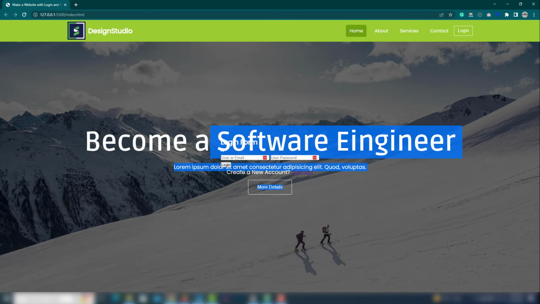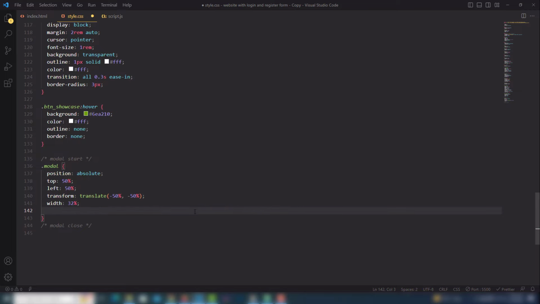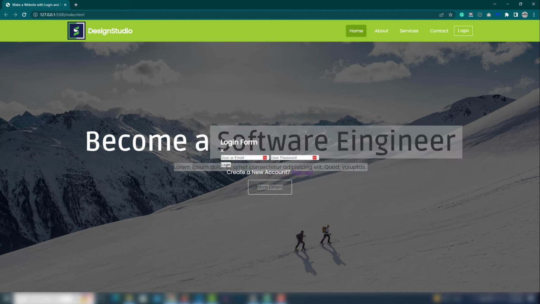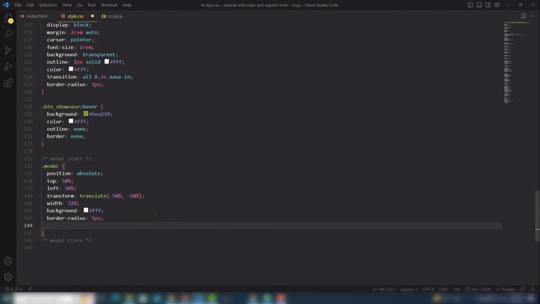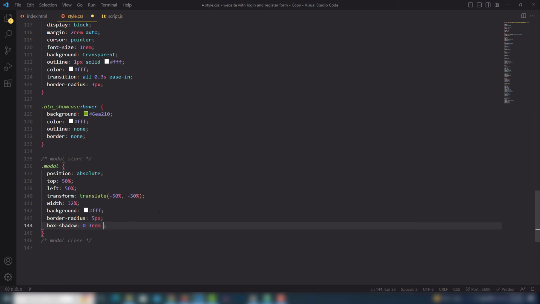Right now, as you can see. Then I want to add the height, width, and I'm gonna use background will be white. Border radius I will use 5 pixels. So let's look at that. Right now this is our modal, and I'm gonna add the box shadow. 0, 3 rem, 5 rem, RGB 0.3.